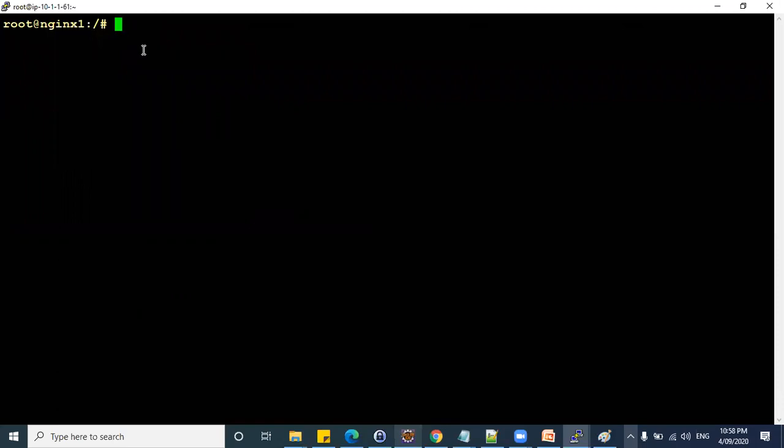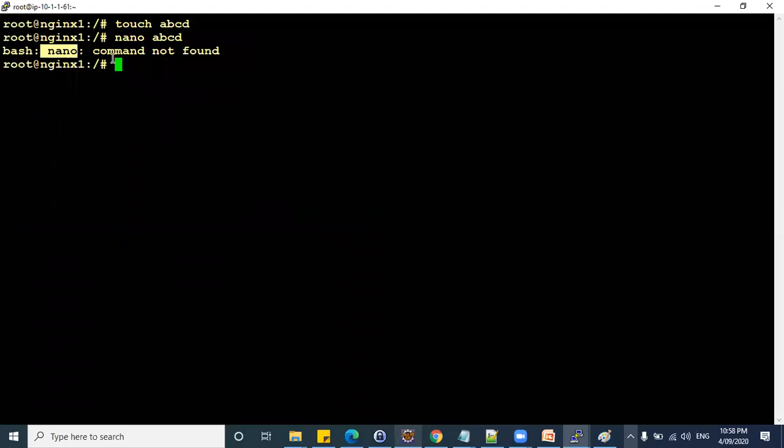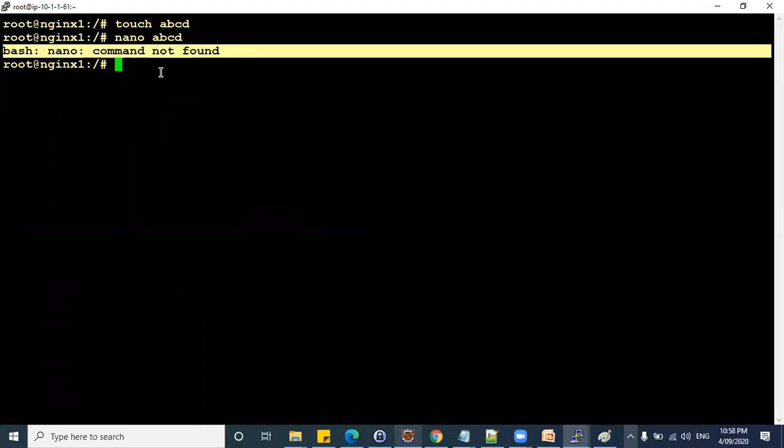Okay, so if I want to use some editor, I type touch. Okay, touch is there. And say nano abcd. So the nano command is not there. But if you want to edit this HTML page, we need some editor, right? So let us install nano here.